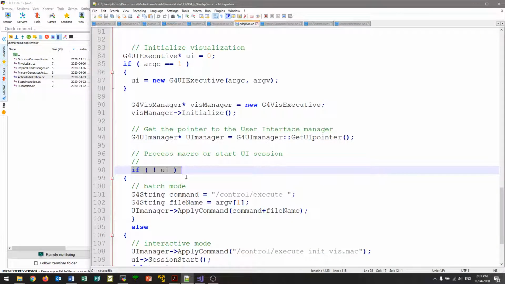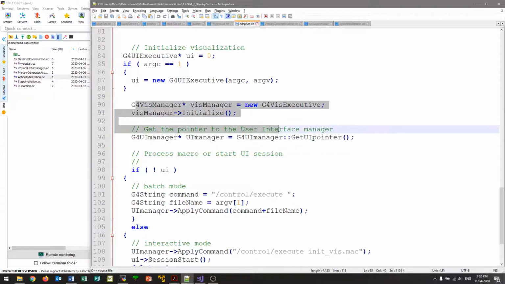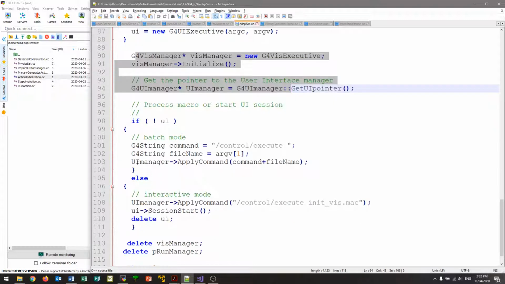But if we just run it instead with one of the macros, then the main won't do the commands to set up the visualization. In this case, it's this UI executive. So if we have more than one argument, so if we run additional things besides just the program name, then the main will not set up the visualization. And in that case, we're running what we call batch mode.